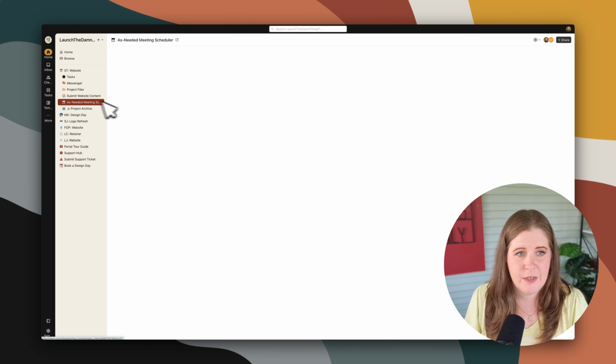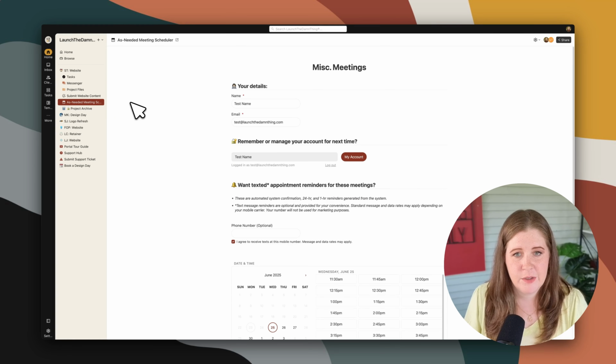And then we have an embedded scheduler. This is a Reclaim form, so she can book appointments as needed. And then the project archive, there should be nothing in there right now.